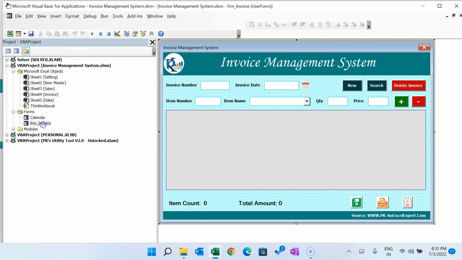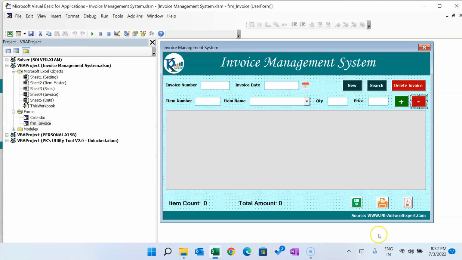Okay. Now here we have the form invoice. This is the main form. We have taken different text boxes here. You can see these are the different text boxes and a few command buttons. These are command buttons. We have just changed the colors. Then we have these labels here, and then we have these command buttons. We have added a few icons like save as, print and PDF. You can take the images from Google. Then we have this list box here.